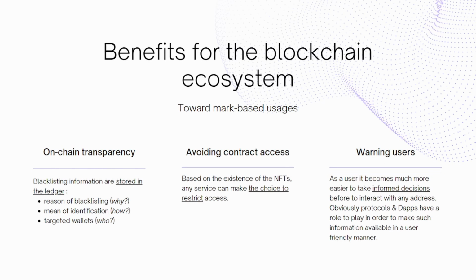So what does EtherBlacklist bring to the ecosystem? The blacklist will be stored on-chain, so anyone can access why, how, and who. Smart contracts can also implement some restrictions using such NFTs, and they can also warn the users if they are trying to interact with a bad actor, for example.